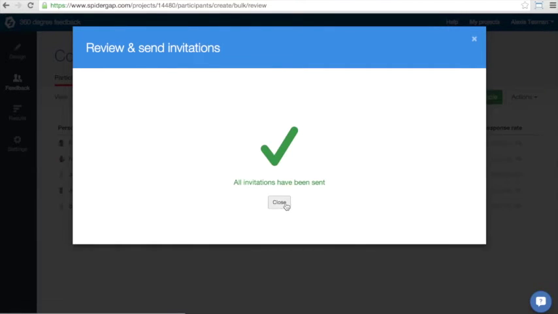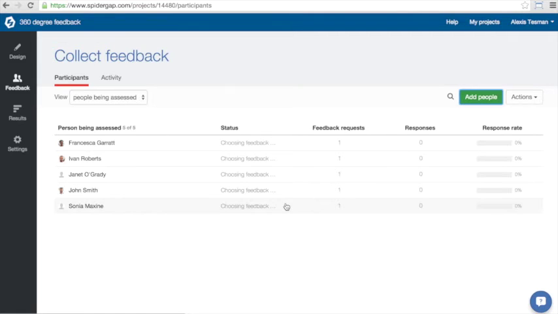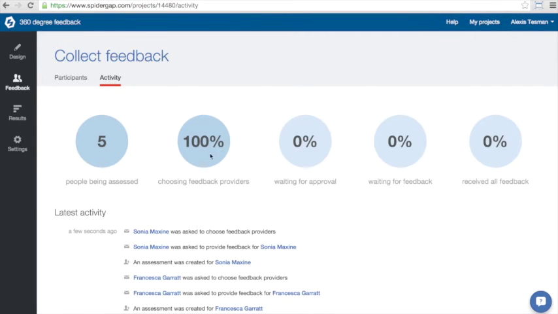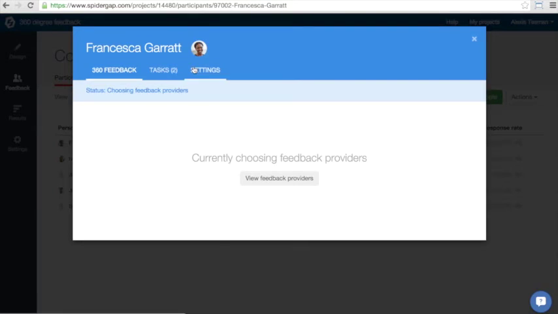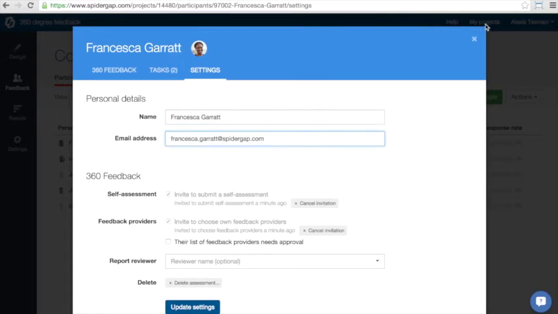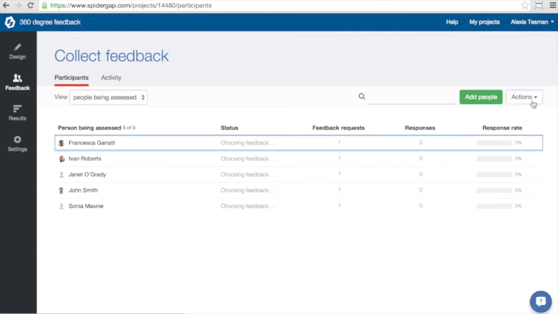Once we've sent some invitations, we can view progress on the Activity tab. For example, you can see what percentage of people are still choosing their feedback providers, what percentage are waiting for more feedback, and how many have received all their responses. On the Participants tab, you can see the status per person, search to find specific people, and click to get more information or make amendments. You can also send reminders to those that are yet to complete their actions.